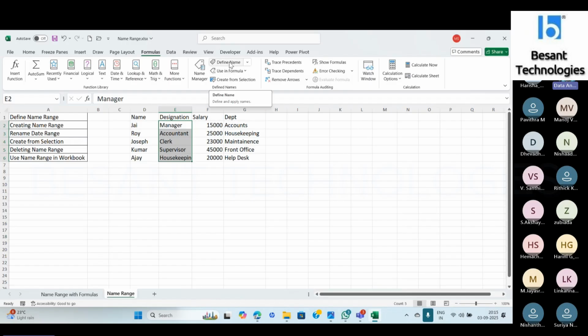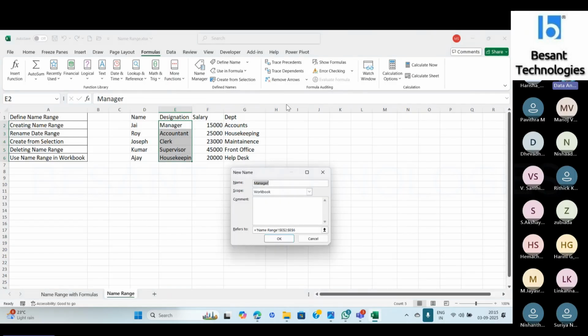The second way I'm going to choose is Define Name. See, Define and Apply Names. Click on this. Now it shows the name as Manager. I don't want the name as Manager, so I'll delete that and give the name as Designation.